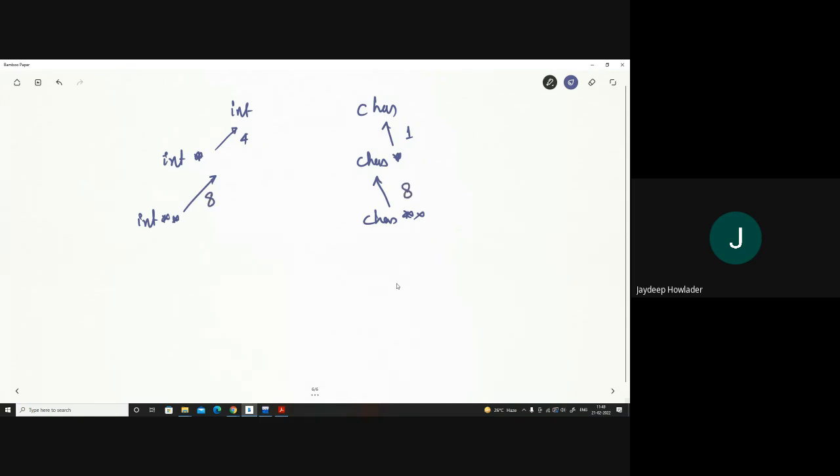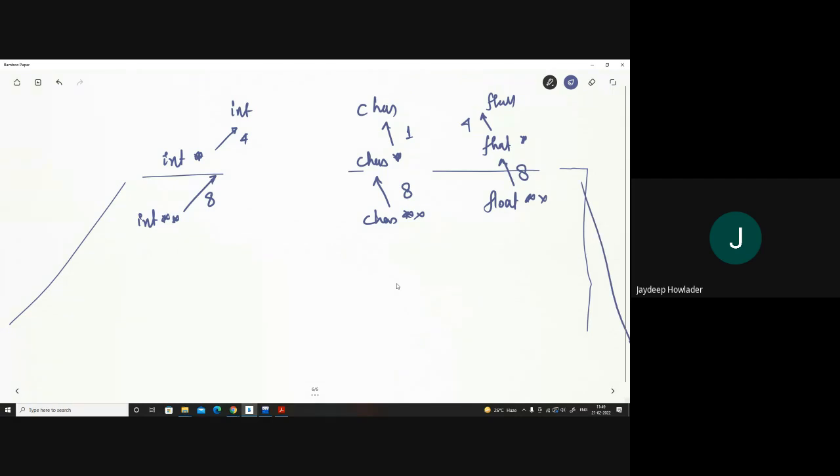Even if we have another, say, float, float star star, this offset is 4, this offset is 8. Okay. So under this hierarchy, if you move downwards, the offset is always 8 bytes because the address is 8 bytes. Irrespective of what type of data it is pointing to, the address is always 8 bytes. Okay. Understand?